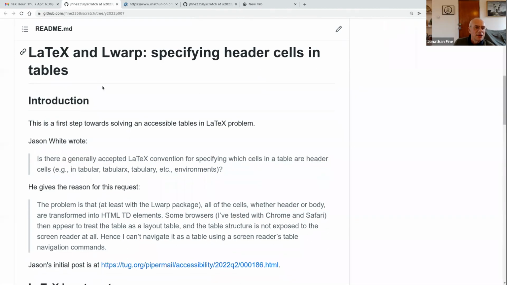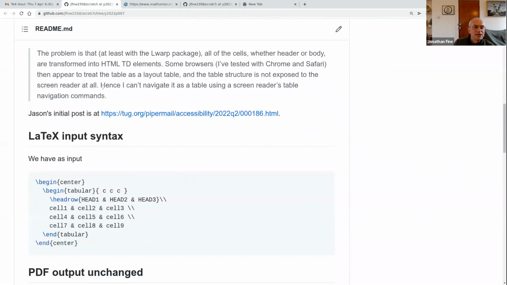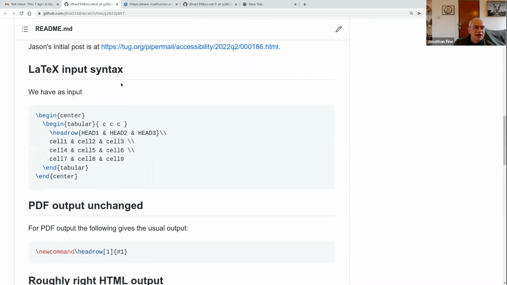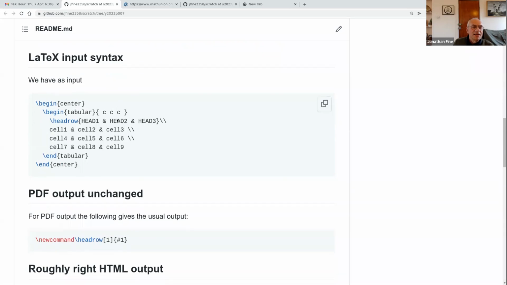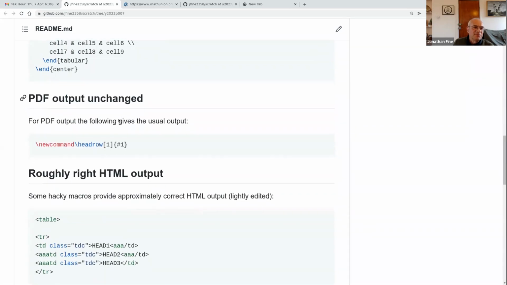And I had a look at Lwarp, and I also had a go at solving the problem. So I've suggested as a syntax, you simply have a command called headrow that will deal with the simplest tables. The simplest table has one row that is the headings: name, age, salary, or whatever it is. And that makes it easy to get the PDF output because you essentially make the headrow a null-op. It just doesn't do anything.